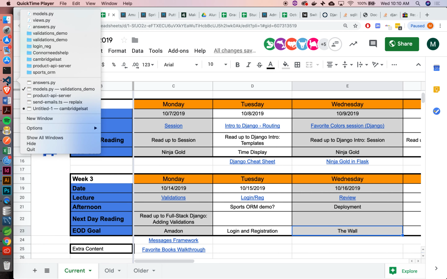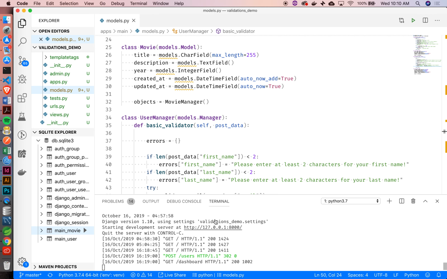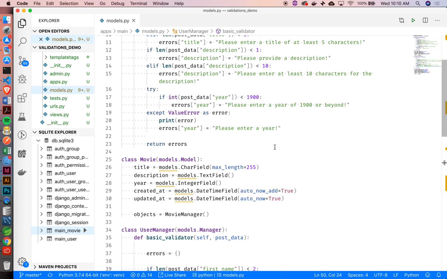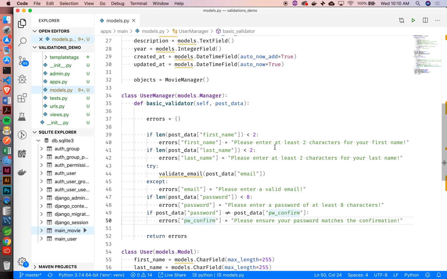So let's open up what we got. So we've got this validations demo. It is still running. Let's look inside of our models. Right now we've got these two distinct models. We've got our movie model and our user model.